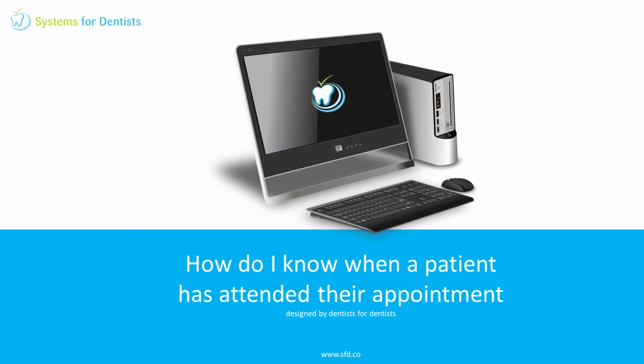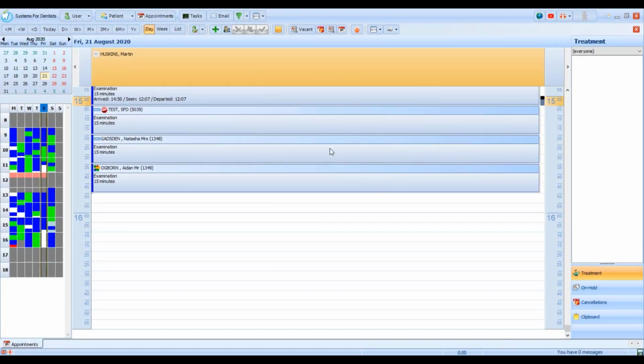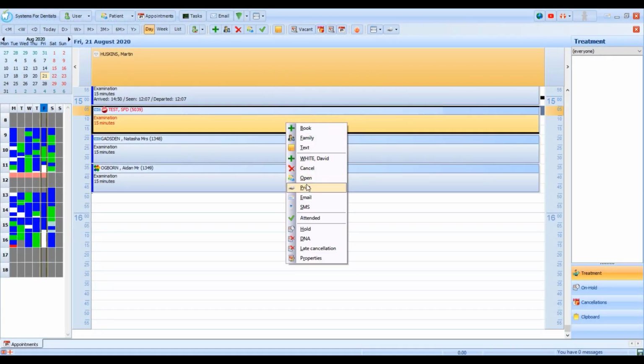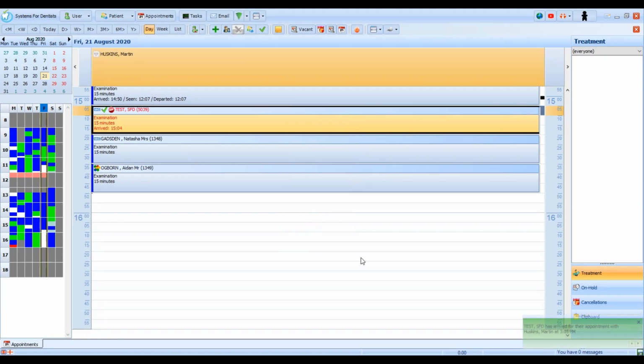Systems for dentists will provide alerts to the surgery to inform the dentist that the patient has been marked as attended by reception. Once marked as attended, you will receive a prompt to the bottom right of the screen, which will state the patient's name and the time of their appointment. This will only remain on screen briefly, but in the top right, you will now see a little figure.